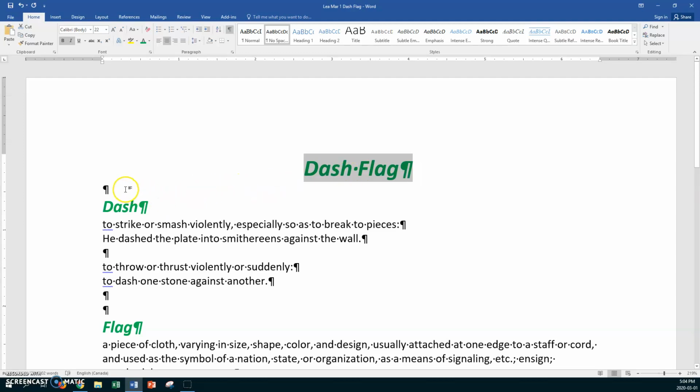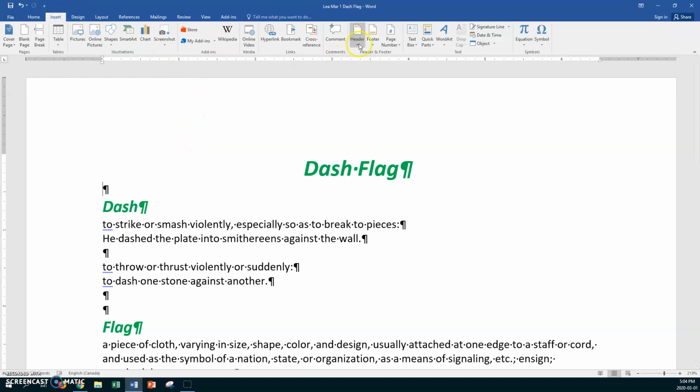All right, now save your work. Press Control and the letter S to save. Next, you are asked to do your headers and footers, all right? And we want to pay close attention to this. So you want to go to Insert, you want to go to Header, and you want to choose Blank.